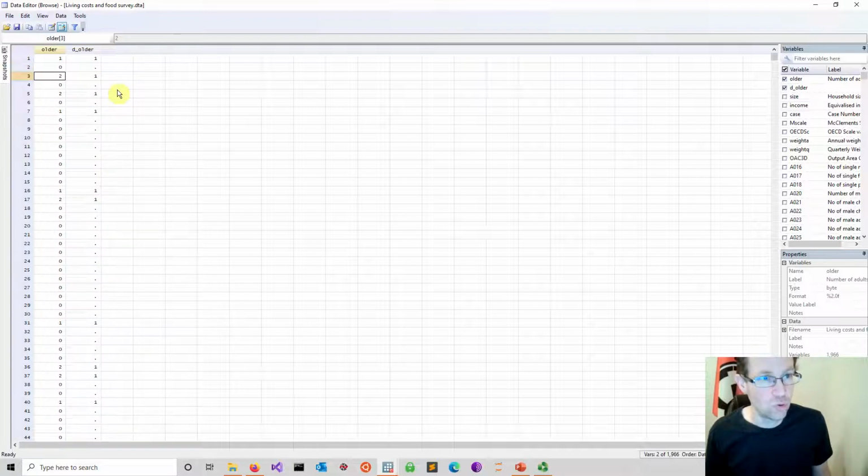If you go to 2 older people, again it's more than 1, it's 1. Again, there is no older person, so it doesn't know what to do because the if statement only specified what happens if the condition is met. The condition is not met and it doesn't know what to do, so Stata assigns a missing value. So a dot in Stata indicates a missing value.